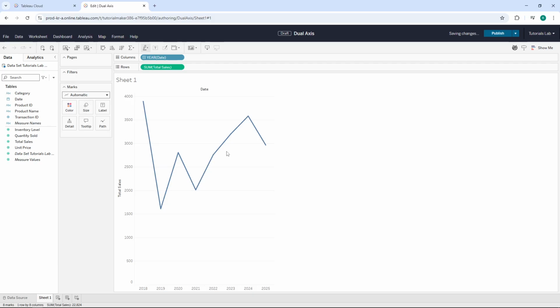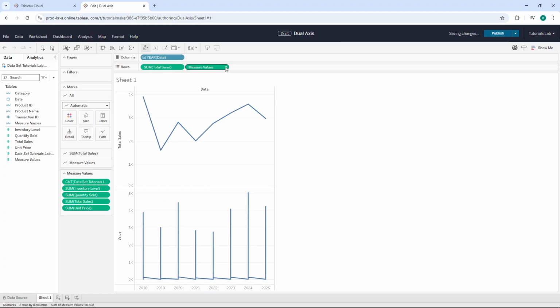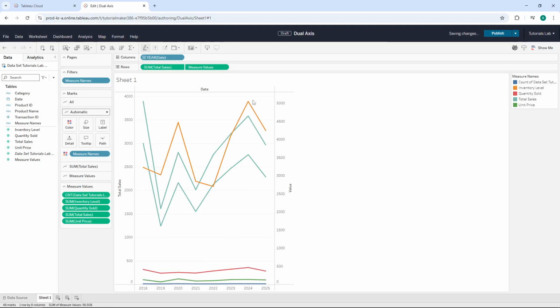Now, here's where the magic happens to combine your bar chart with two or more lines. Drag measure values onto rows, then click on it and select Dual Axis. This action will combine two line graphs into one unified visualization, allowing you to overlay multiple data series on the same chart. This dual axis feature is what enables you to see both the bar chart and the lines together, making it easier to compare different metrics in a single view. And there you have it, you've successfully created a combined chart in Tableau that displays bars alongside multiple lines.